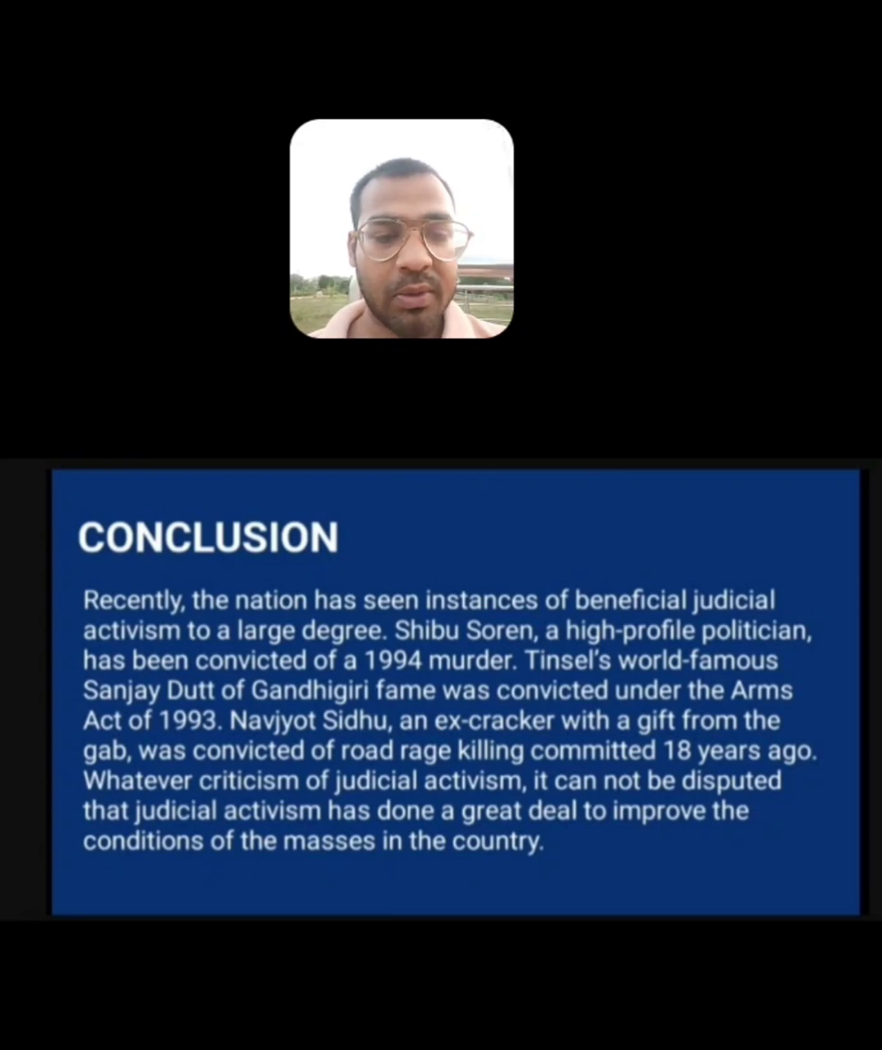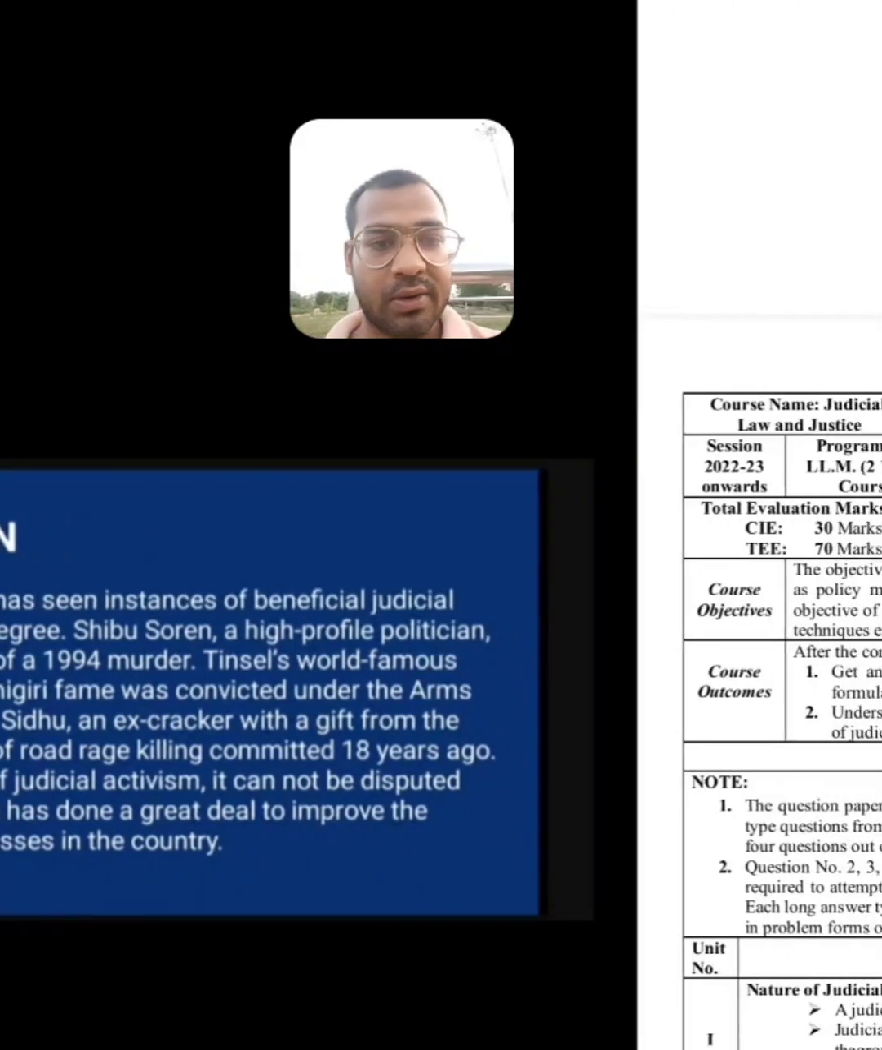However, despite criticism of judicial activism, it can never be disputed that judicial activism has gone a great deal to improve the condition of the masses in the country.